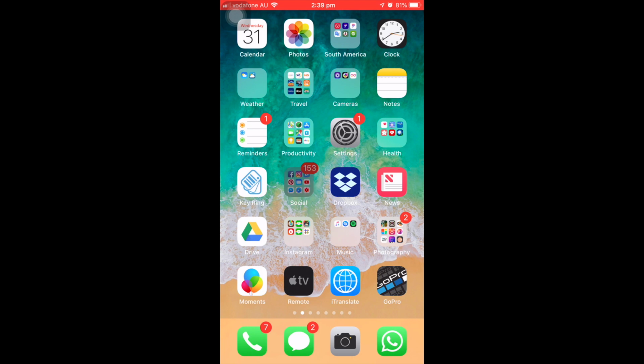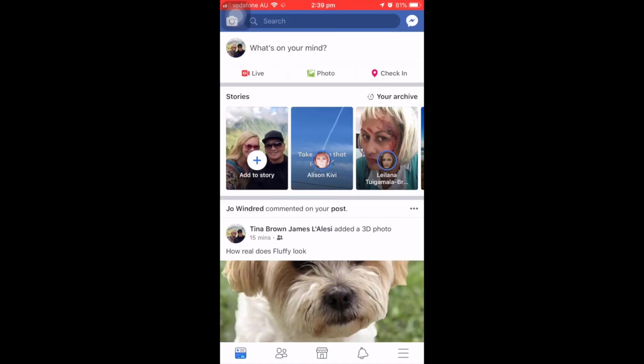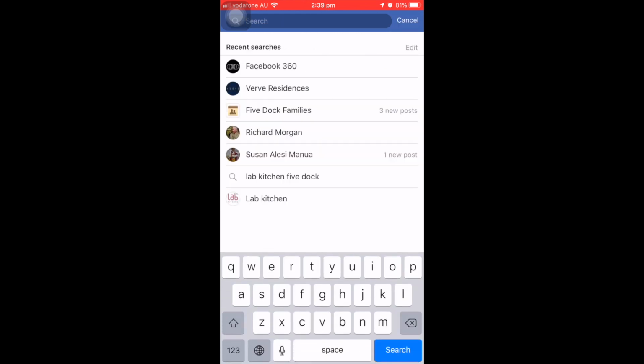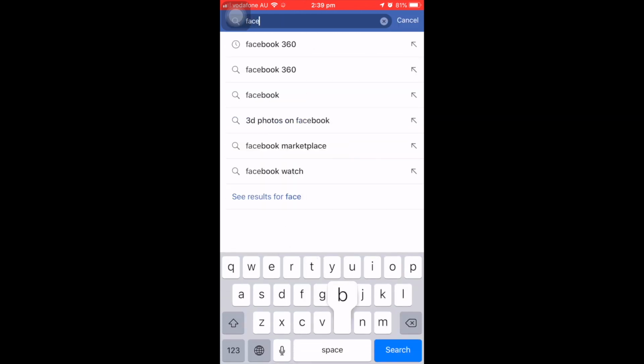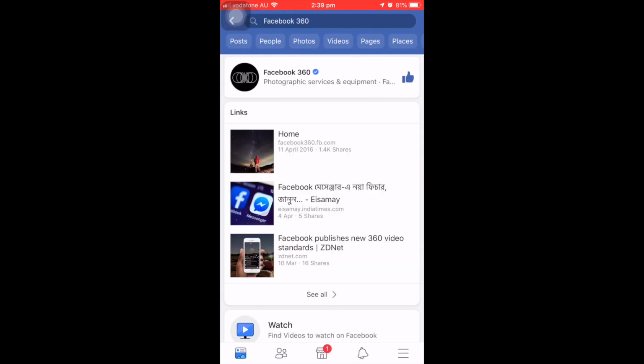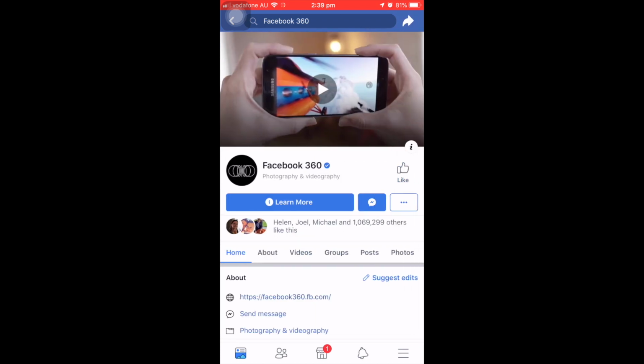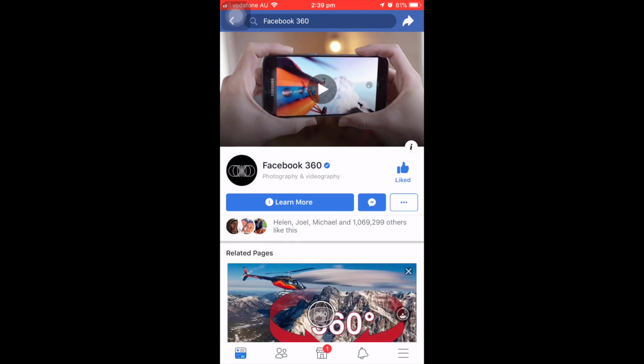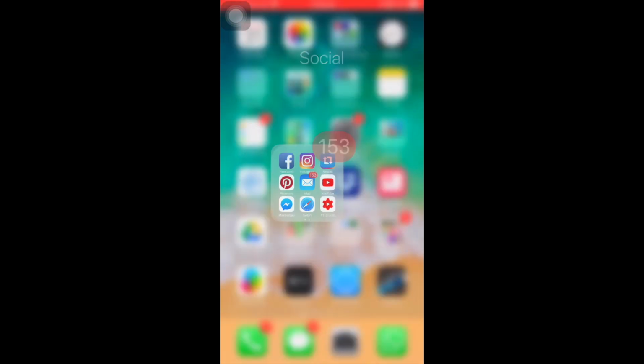Make sure you've got the most updated version of Facebook. Then open your Facebook. Click Facebook 360. Make sure you go in and like that page. Then once I've liked it, I like to close out of the app just to make sure it's registered that I have actually liked it.